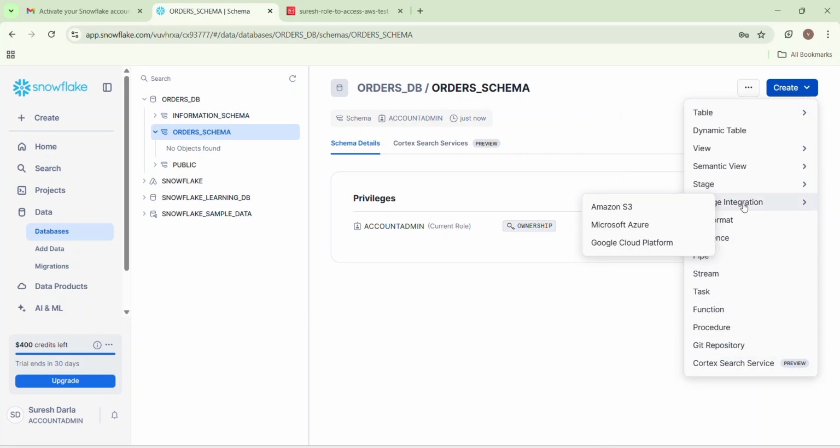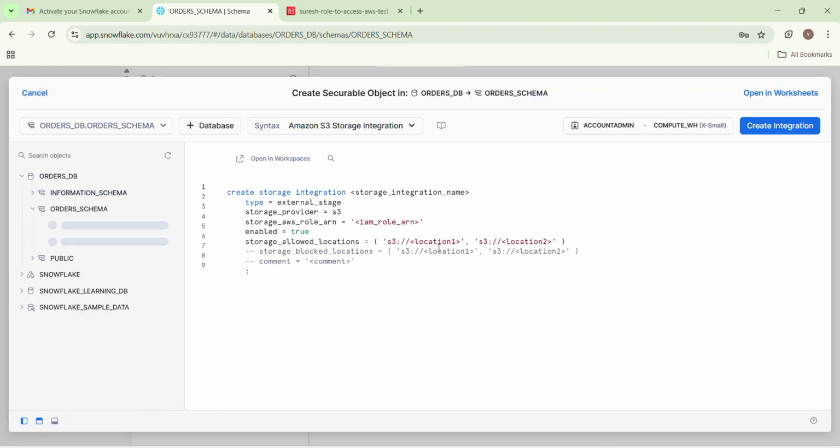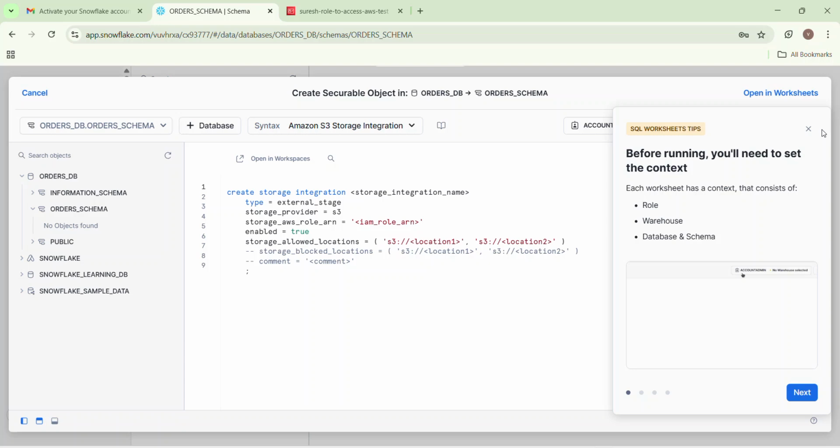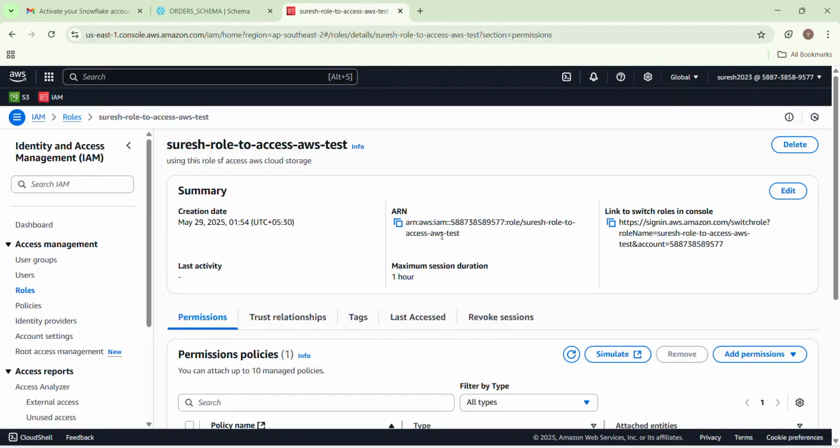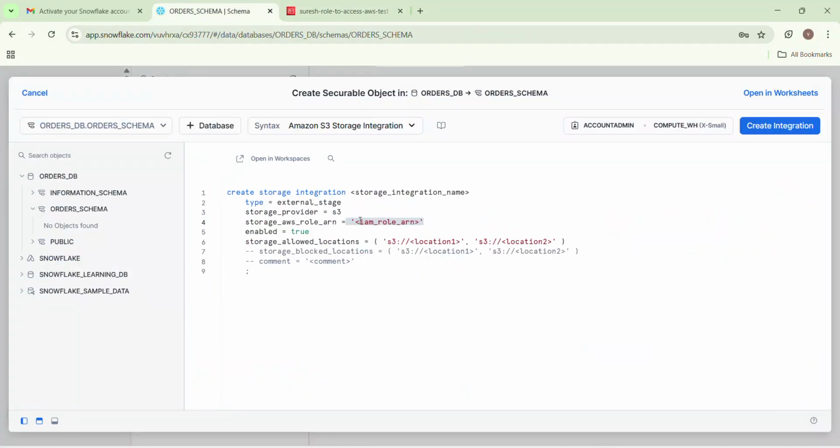Now I would like to create an integration object for Amazon S3. When I click on this option, it is already giving us code. If you look at this code, it is asking for the storage AWS role ARN. Here I can see that this is the role ARN, Amazon Resource Name. This particular value I'm replacing with this role.